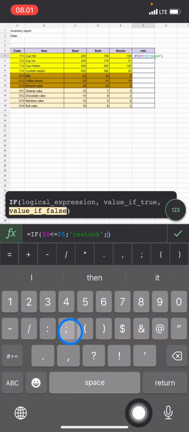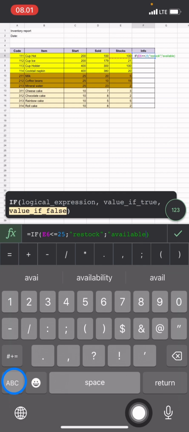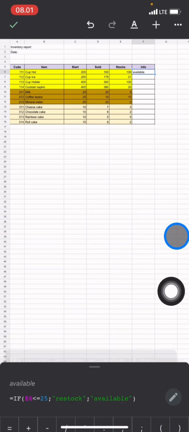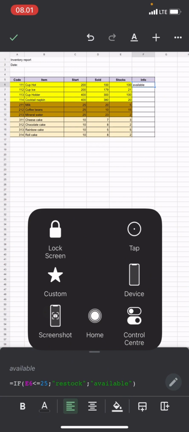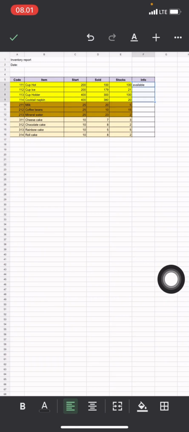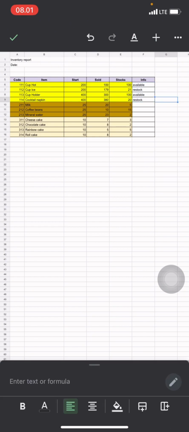and after that add the symbol and put the opposite statement. If it's not fulfilling, it means that it's available. Now just click done, and you can see since the stock is 100, it's still available, so we don't need to restock it. So let's do an autofill for this part. On the first section, click autofill, and you can see here there are two items that we need to restock, which are the cup ice and cocktail napkin.